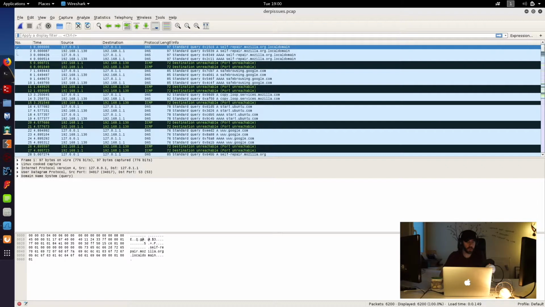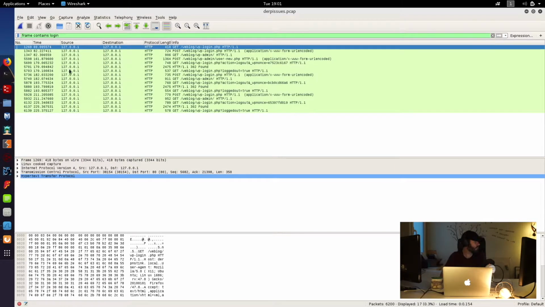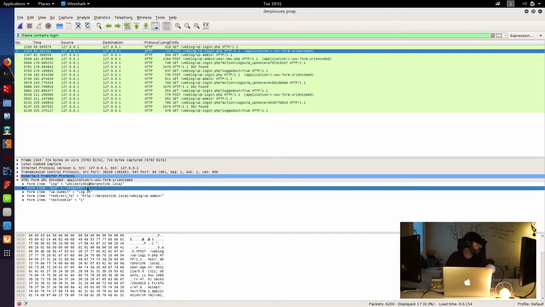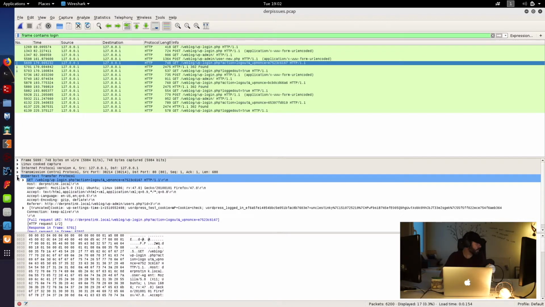So the first thing I'm going to do, because we're looking to see if we can find any plain text credentials being passed to WordPress, is apply a filter here for frame contains login. Okay, so we do have a few references to WordPress logins here. And we can dig into the information there. We can see Uncle Stinky logging in with Wedgie57, which we already know. Let's have a quick look further down.